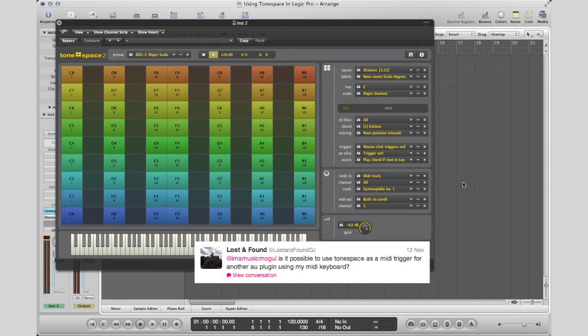His question was, how do I use this plugin, Tonespace 2, in Logic Pro to control my other synths so I can play chords?